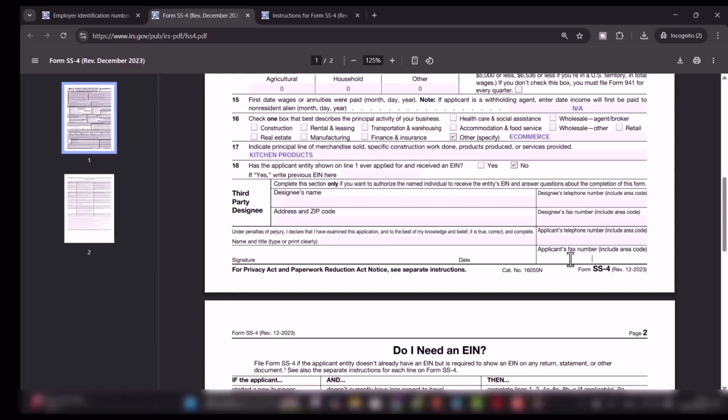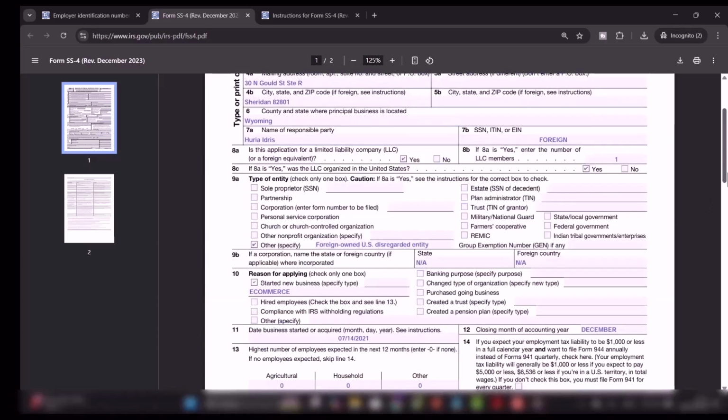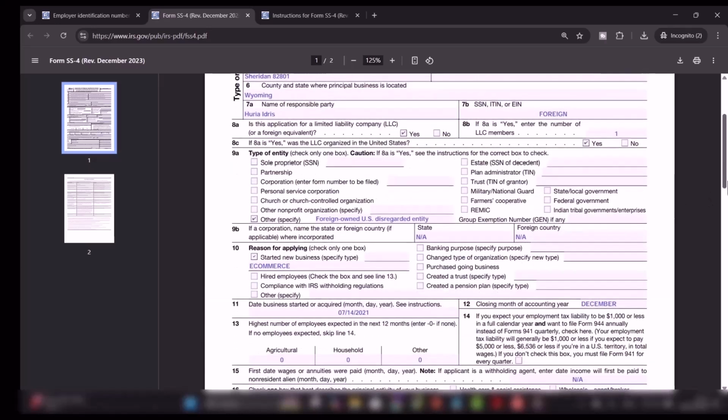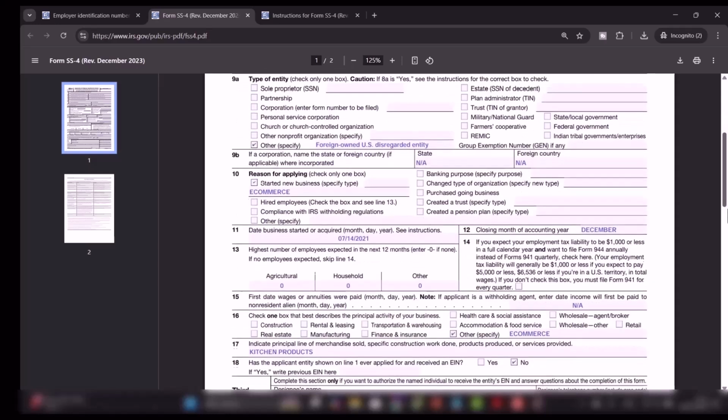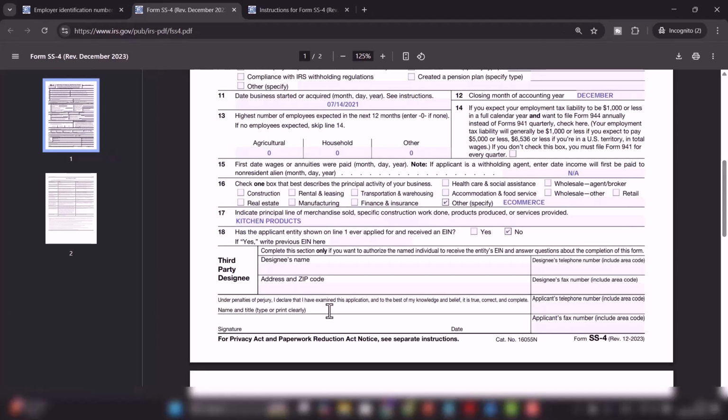So let's just make sure that everything is complete in the form. Just make sure that everything is written. 10, 11, that's it. Everything is complete. So you need to type or print clearly your name. So we need to declare our full name, and then your phone number with the code and the fax number that we will obtain. And then we will download the form, sign and date, and then fax.